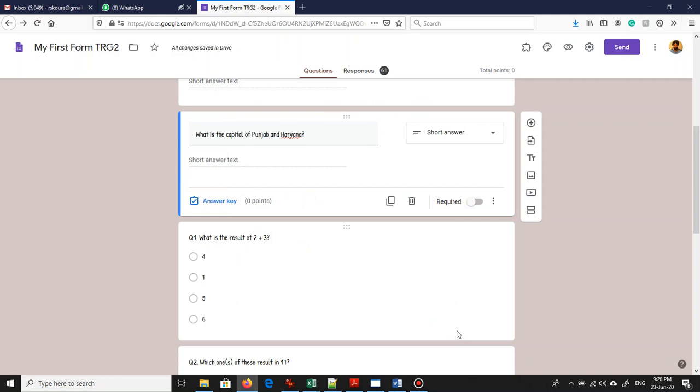Once you save it, your form has been converted into a quiz, a quiz which can be automatically corrected. That means auto marking is going to be there. You will find in each of the questions there is something new that has appeared here, which is called an answer key. So the answer key has appeared here now.